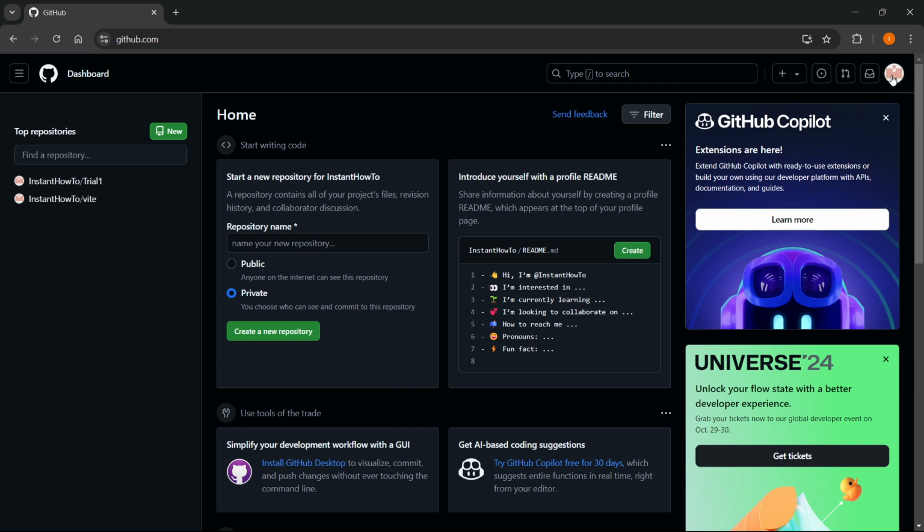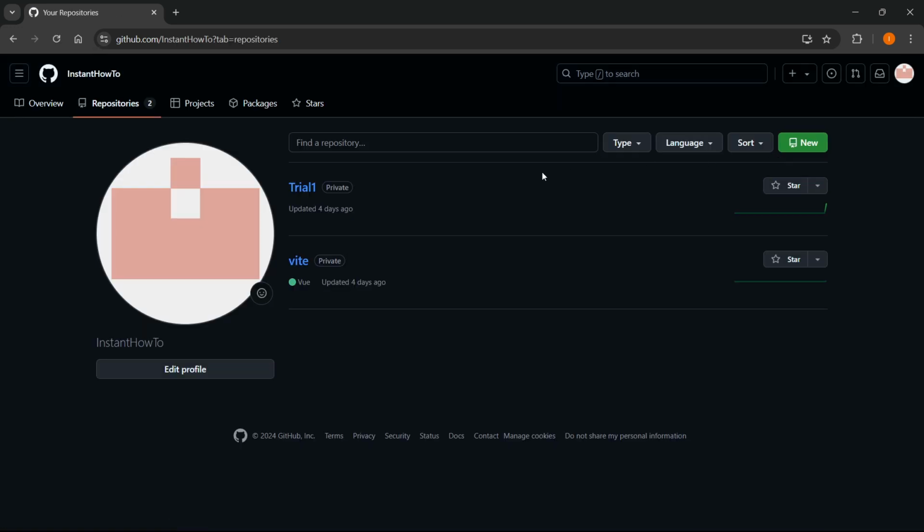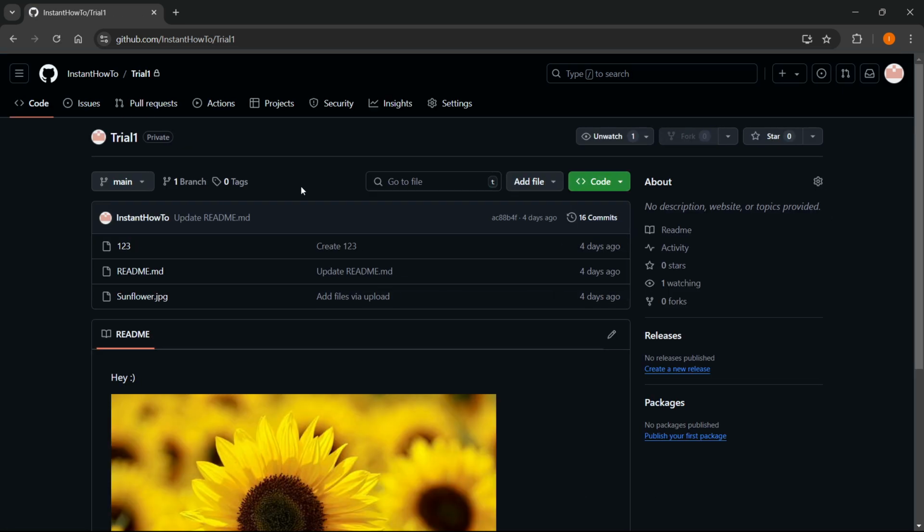Once you've done this, you want to go to your avatar up here, top right, click on it and select your repositories. Then out of the repositories you first have to select the one you would like to make public. So for me, it's going to be this one, which is currently private, as you can see. Click on it. And over here, where there's this navigation tab, you want to go to the very right where it says Settings. Click Settings.